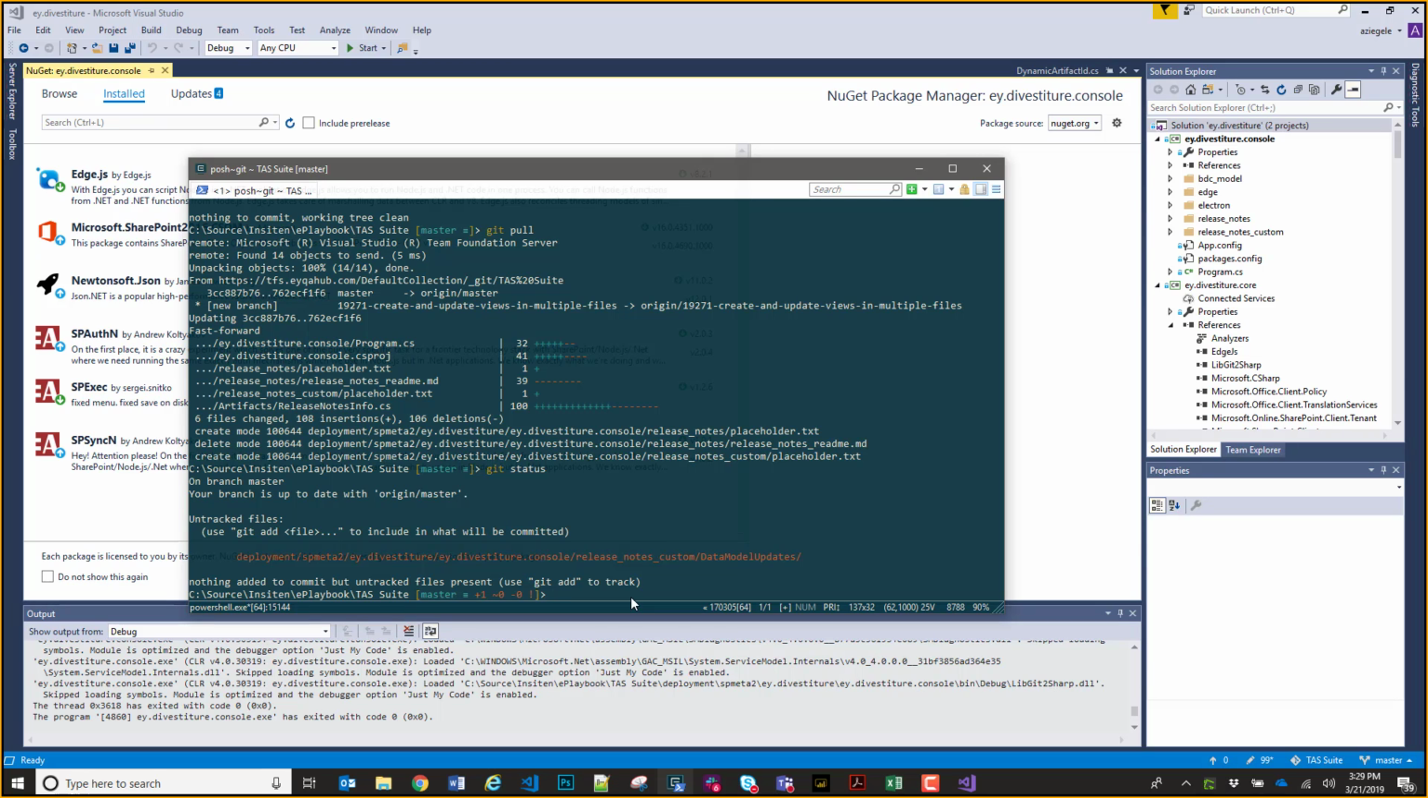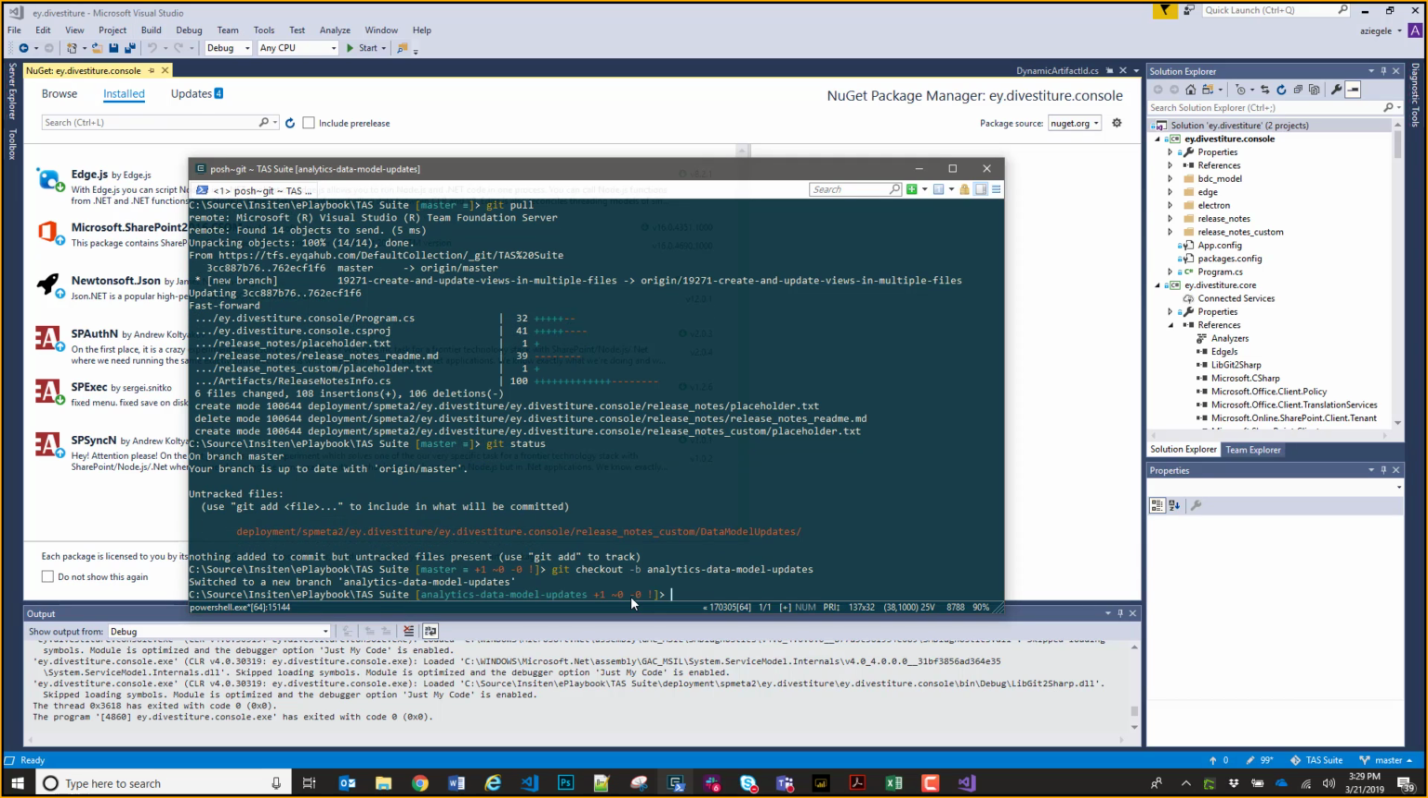Yep, so you do git checkout -b, and then name your branch, whatever you want to call it. And then commit your changes.